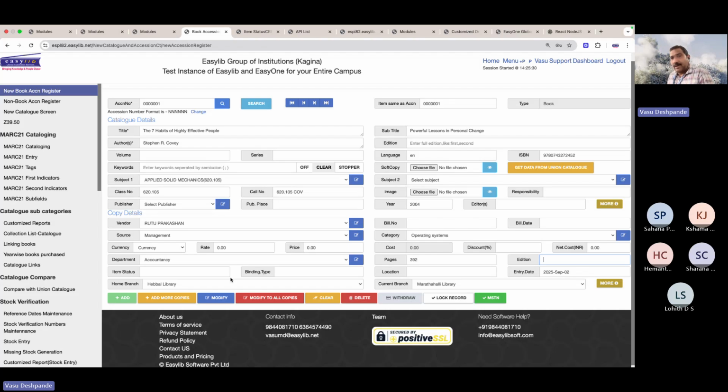See, Easylib by default supports multiple branches of your library. So you can pretty much run your entire library system off a city here. Home branch is where the procurement happens. You are distributing to 10 different libraries.